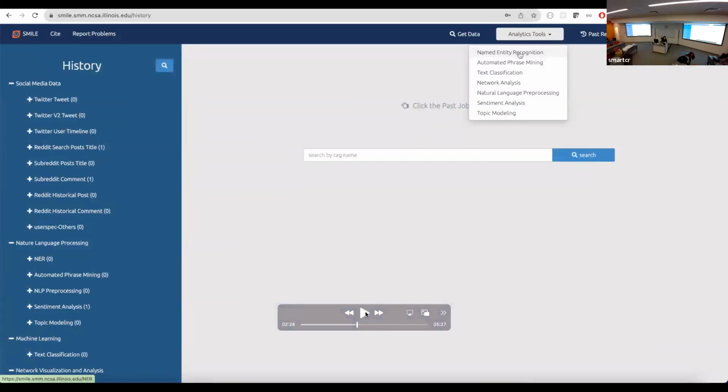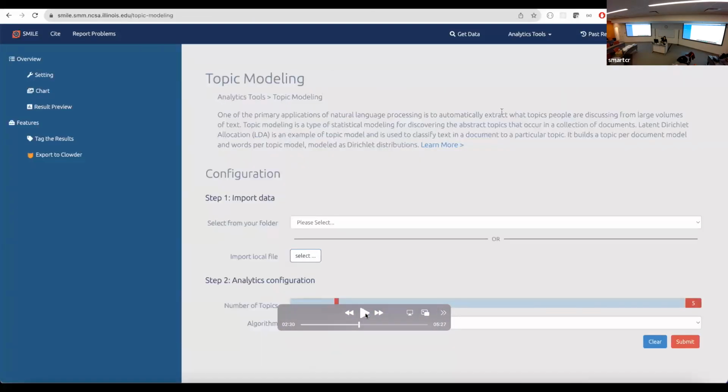So next is algorithms. Here are all the currently supported algorithms, mostly related to natural language processing, topic modeling, and named entity recognition. Here I will demo two analyses. One is topic modeling.